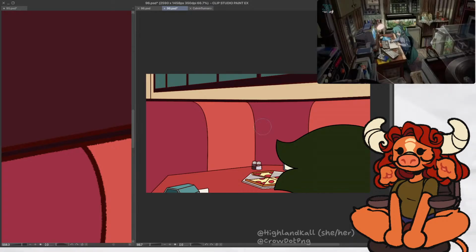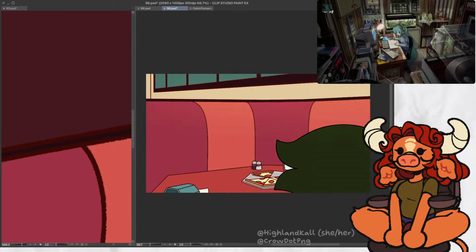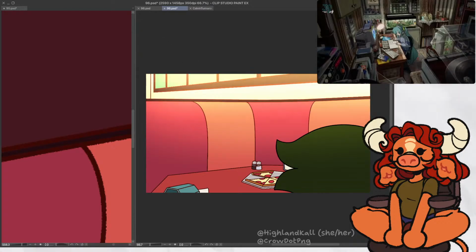Let's see. I'm gonna add some glow to the top here. Actually, what if I set it to overlay? Overlay tends to look a little bit better. There we go. Get some more light here, because we haven't reached the sad point yet. Add some more yellow. And then it'll get a little bit darker as it goes along here.